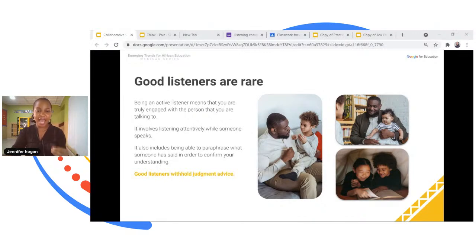Now, when you listen actively, you're looking at the person in the eye and listening attentively while that person speaks. Now, this is quite a hard skill to develop as we're all distracted by the world around us. Active listening is not just looking at the person eye to eye. It's about the person's body language, and how to interact without interrupting the person. Active listening also includes being able to paraphrase what someone has said to confirm your understanding. Now, a good listener always withholds judgmental advice.